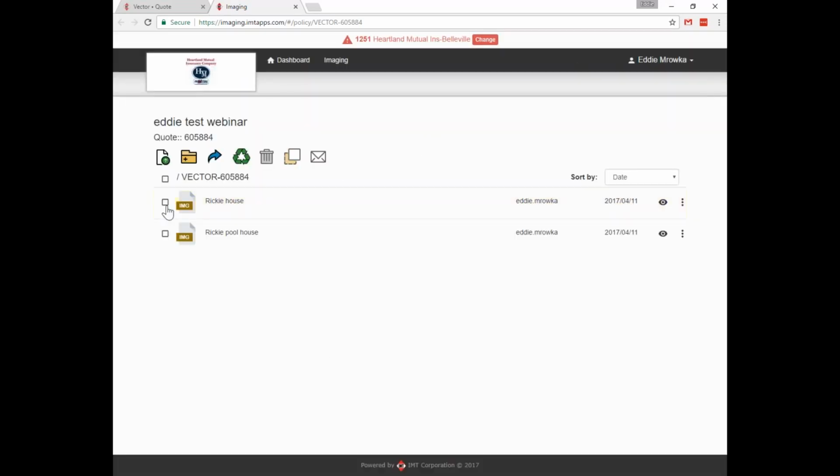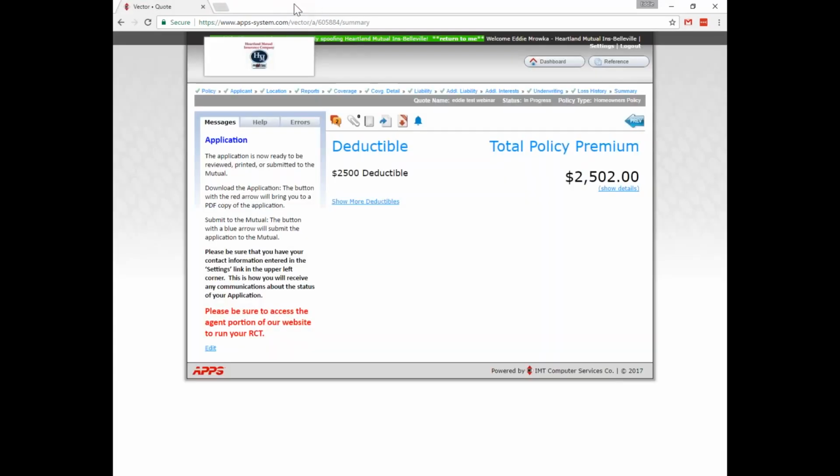When you're done adding all of your attachments, whether it's pictures, signed documents, a PDF copy of your property valuation, whatever the case may be, all of those documents will be uploaded here. When you're done, you just close out that tab. You're right back in the Vector area where you were quoting. And as you can see, the next time my screen refreshes, Vector also knows there are two attachments out here.